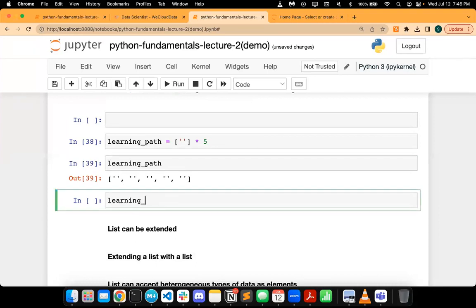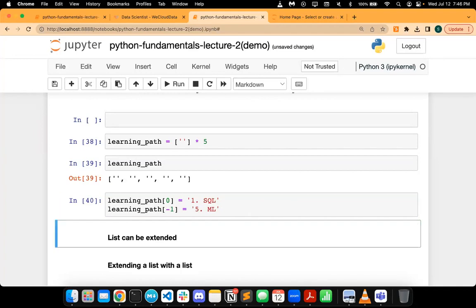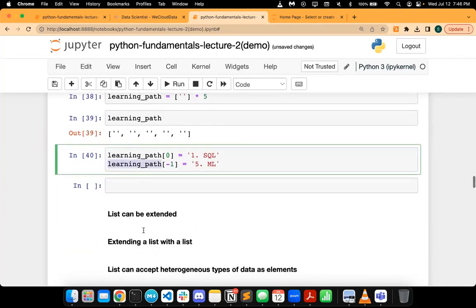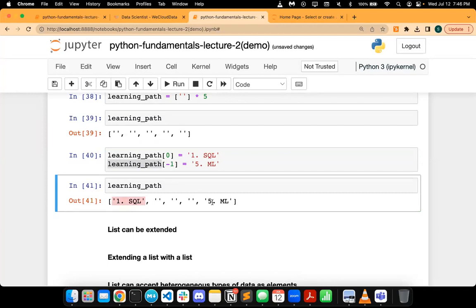And then we can start to do assignment. So say learning path position 0 equals "1 learn SQL", right? And then maybe we'll do learning path. I forget about the second one, but let's say I know the last one is going to be 5, let's say statistics or machine learning, okay? Let's take a look at it. So now you can see that the first, index 0, and index 4, the last element, we have assigned values, okay?